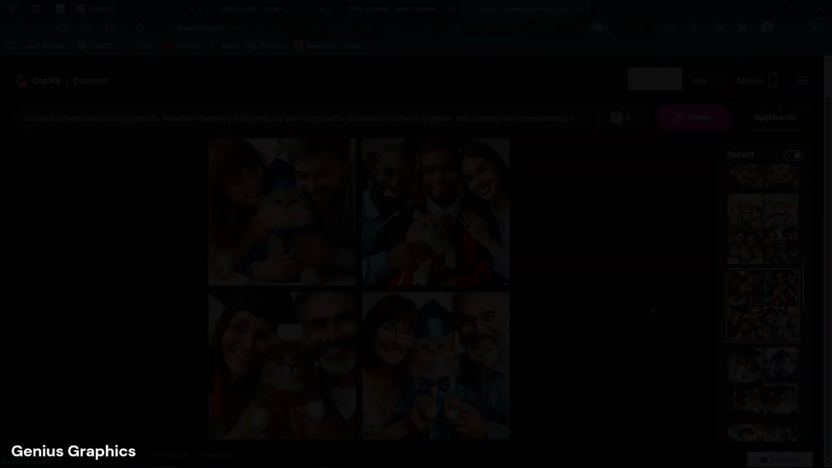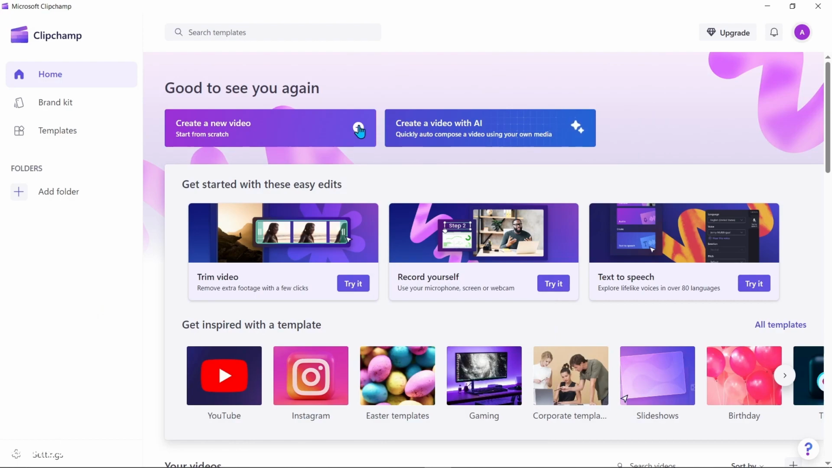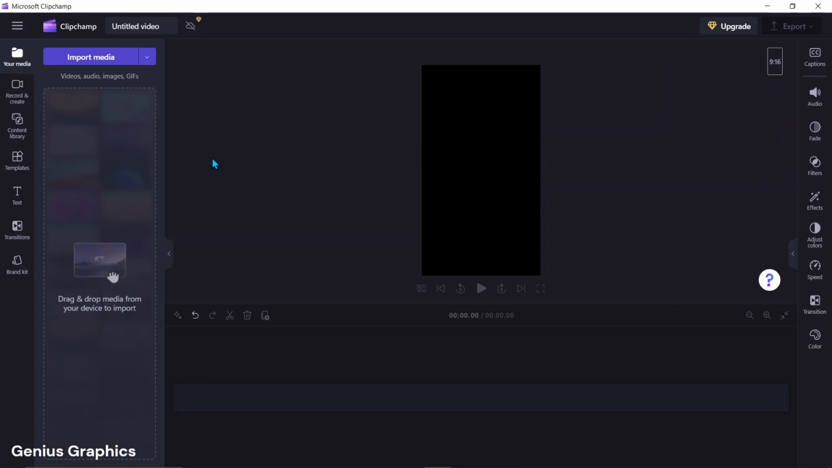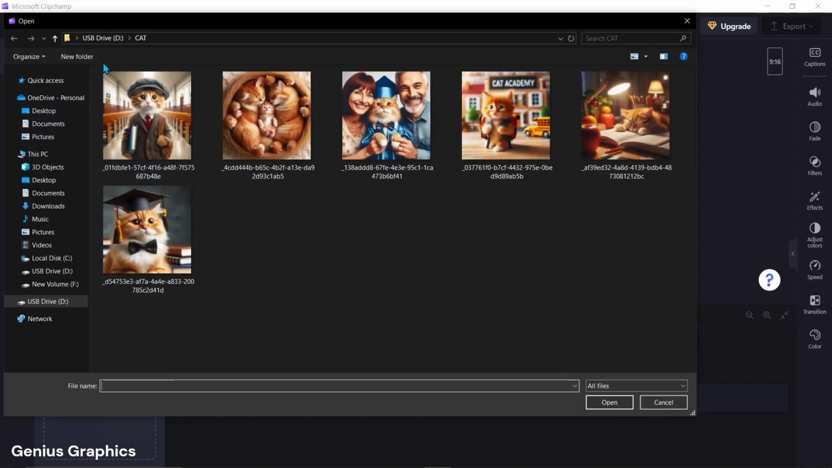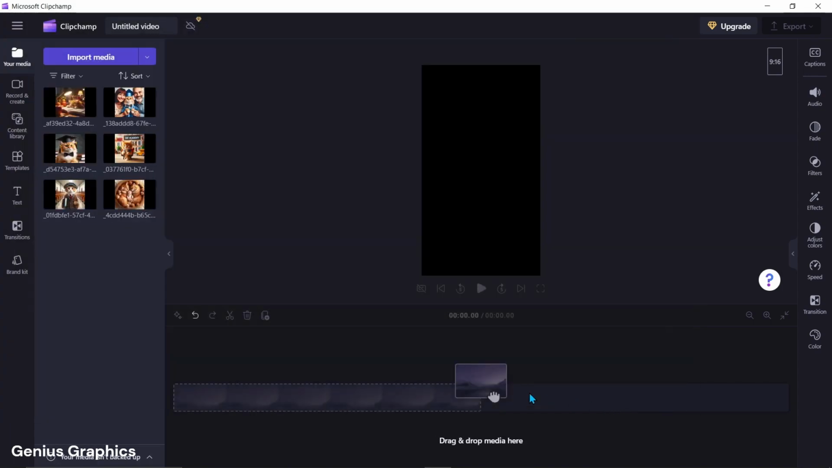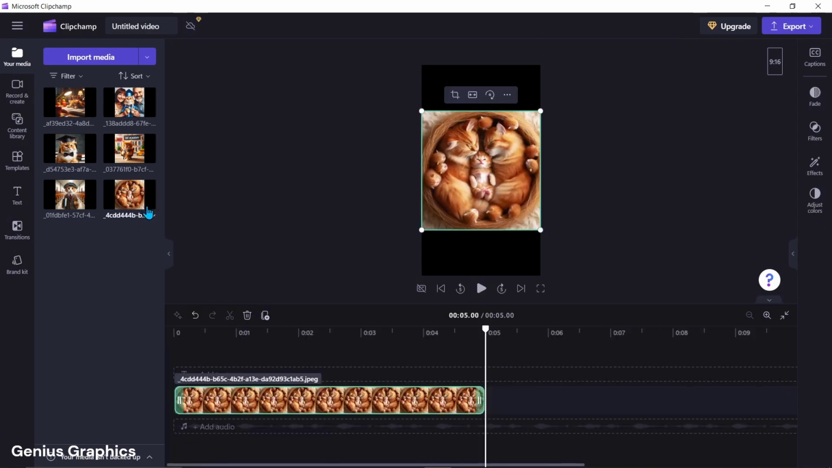After downloading all images, open Microsoft Clipchamp to create a video. Click on Create a new video. Select aspect ratio. I am selecting 9:16. Now import the images which we have generated. Add all images in the timeline.